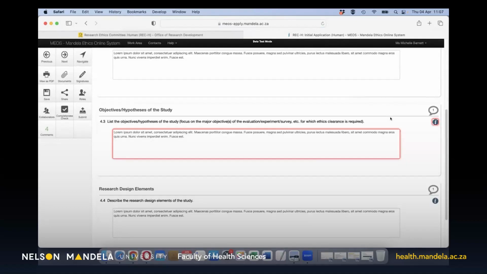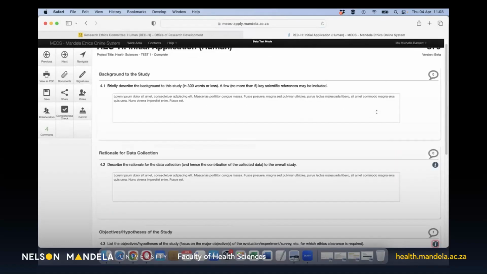Because obviously when you do it by email, if it's not clearly outlined where you are actually commenting on, you can actually miss things. So here, if it's on the objectives, they would make their comment on the objectives. If it's on the background, they would make it on the background. And you would be able to link directly through. Right, so that is the comments functionality.